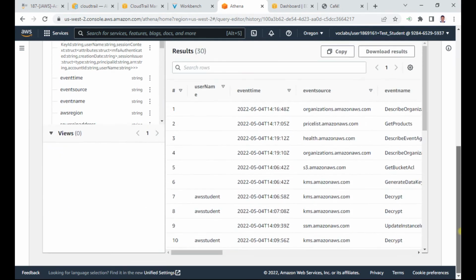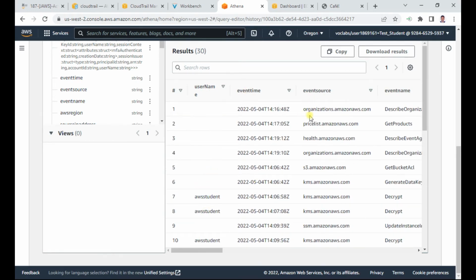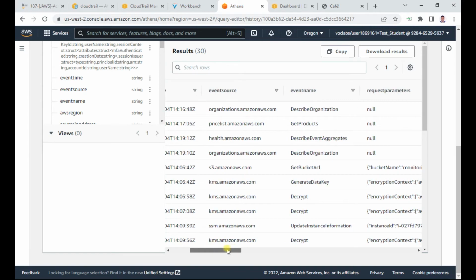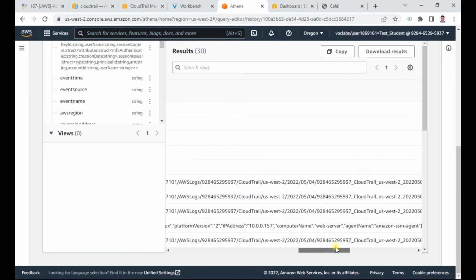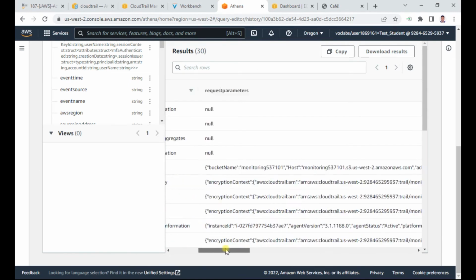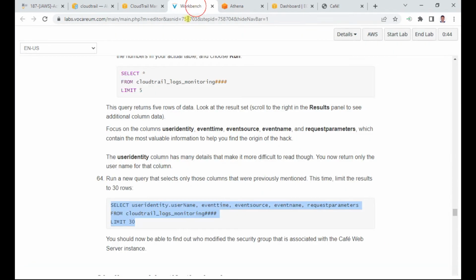You see this when I scroll down, whatever username. You can see in broader view AWS student, event name, event source, from where it has come. Okay, event name, request parameters. These are the various elements we asked for, and there are 30 records which have come. All right, a deeper analysis.